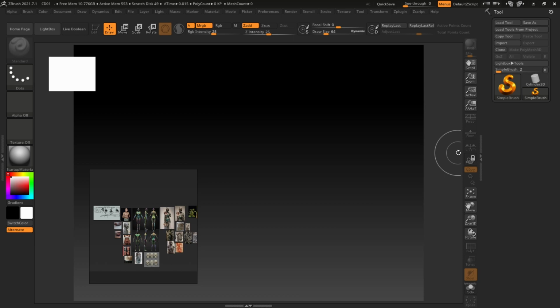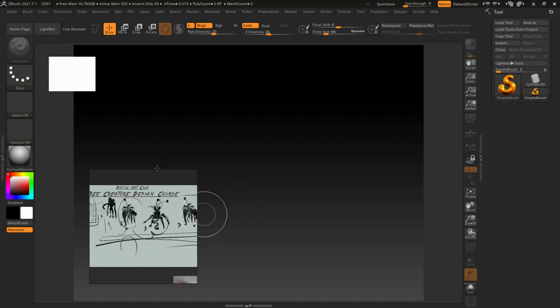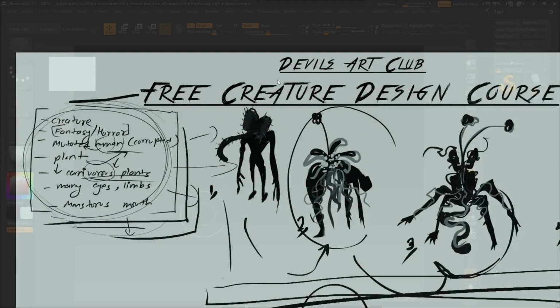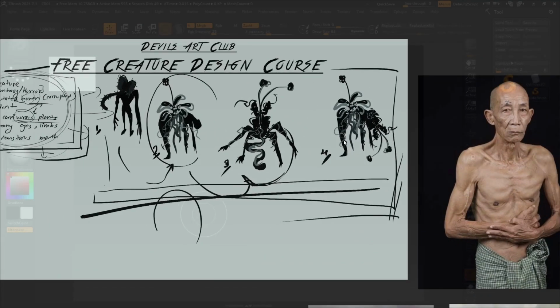In this video, we will be creating the iterations for our creature with Zbrush. In our last video, we created our plan. Let me zoom in. We created what type of creature we would want to have, and we also made some very basic thumbnail sketches in Photoshop.